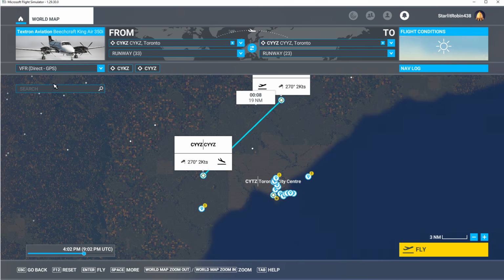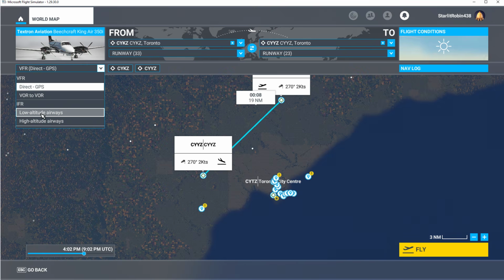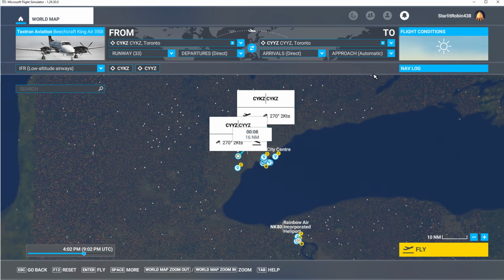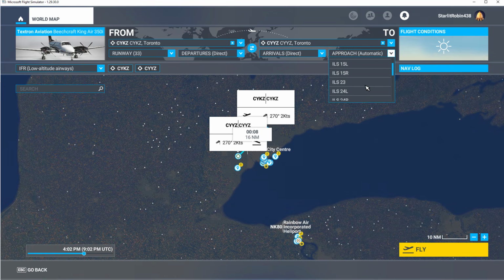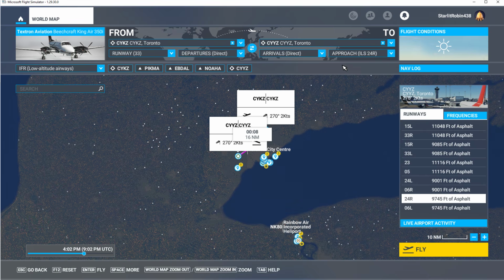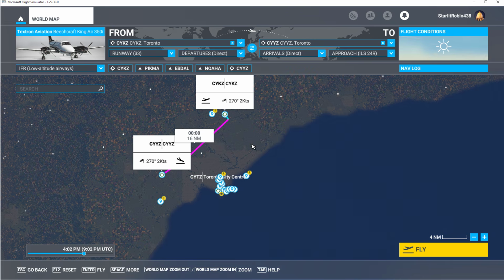It's a direct route, but we can go instrument flight rules, low altitude, and we can select a runway, and we are going to attempt an ILS approach and landing using our autopilot on this plane. So let's select 24 right, and now we have additional information added to our flight plan.